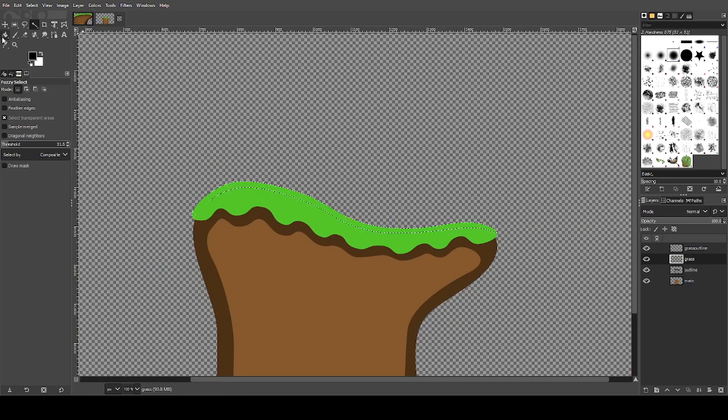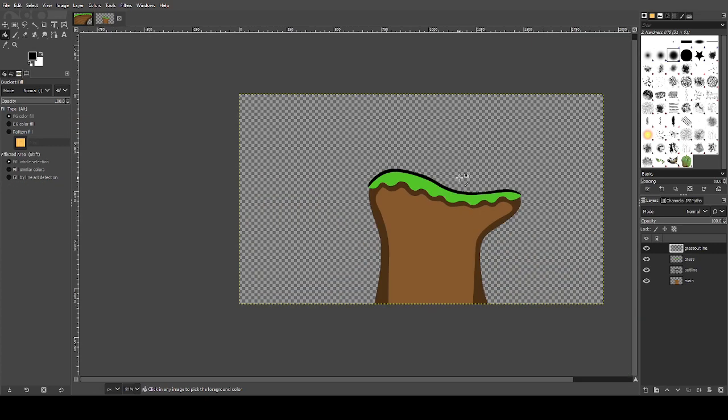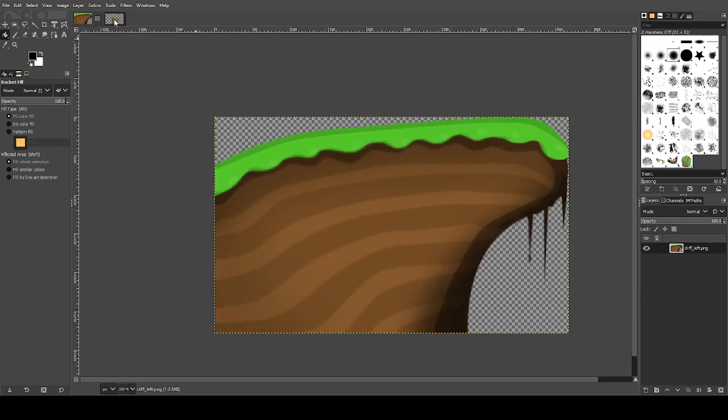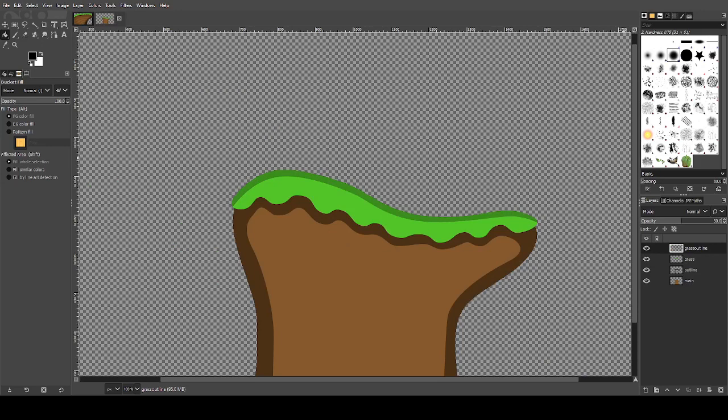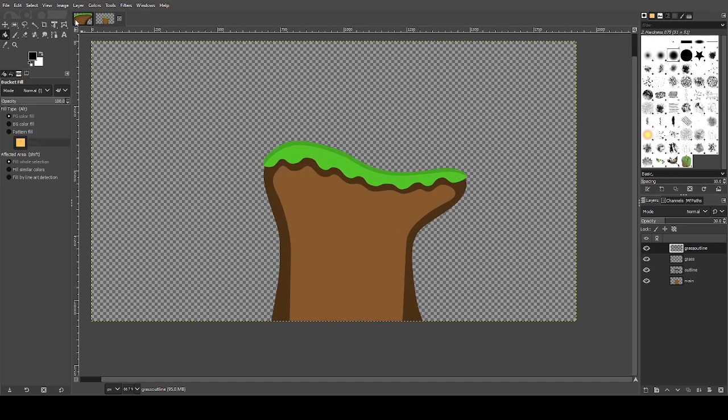Then go to the bucket tool, switch to the grass outline layer, and fill it in. Then press Control-Shift-A. So now we can lower the opacity on here. I'd say something like 50 probably works. Actually, probably lower a little bit, like 30. By the way, you can double click to enter a value, or you can just slide it around. But 30 is probably good for this.